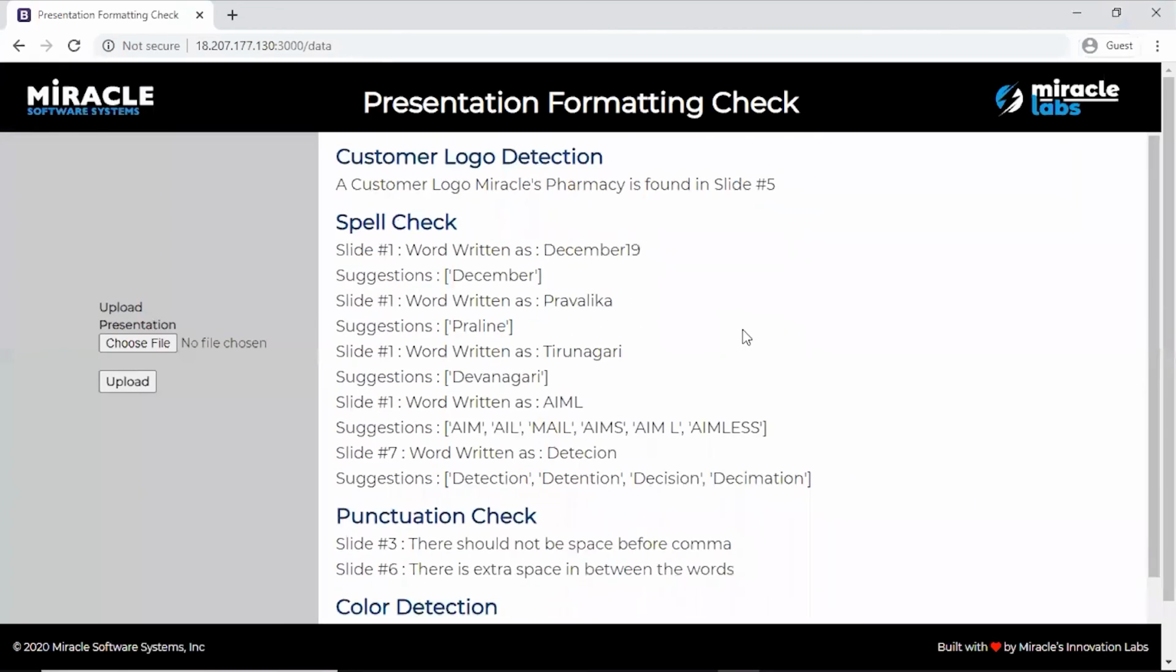Spell check in slide 1, word written as December19. So it is two different words, December and 19, combined, so that's why it is flagged out to be a wrong spelling. And the appropriate spellings would be suggested here in the suggestions box. And also the other spelling mistakes, Pravalika, Tirunagari. As the spell checker is checked against the English dictionary, normal names are not included in it, so that's why they are flagged out to be wrong spellings.